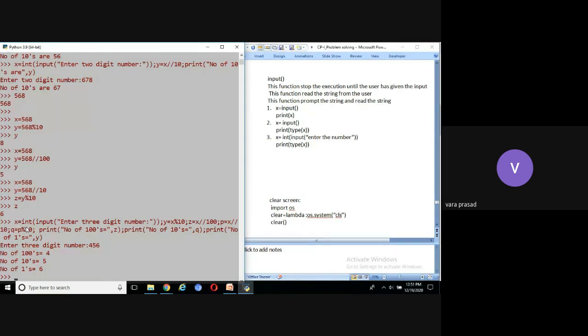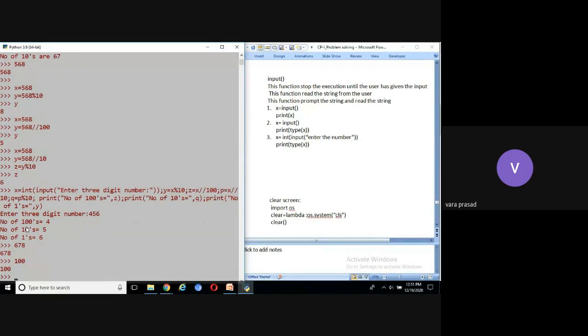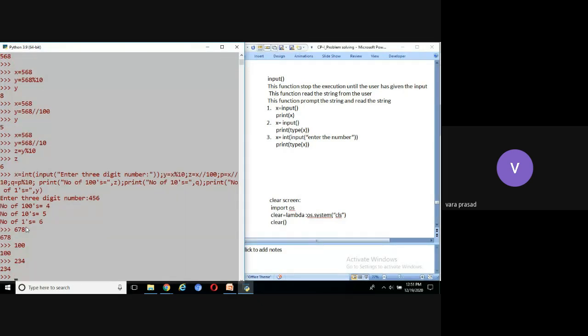Let us take one example. If I enter 678, what is the reverse of 678? 876. Good. If I enter 100, 0, 0, 1. If I enter 234, 432. The reverse of the number is 432. How to do this process? What is the computational logic?